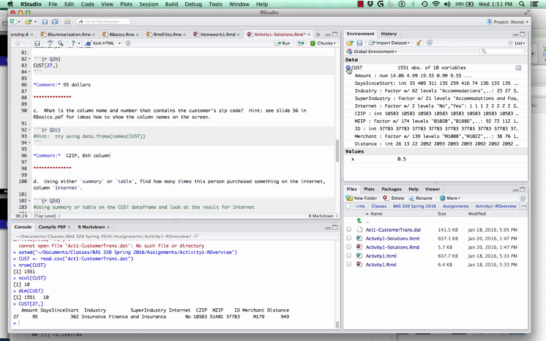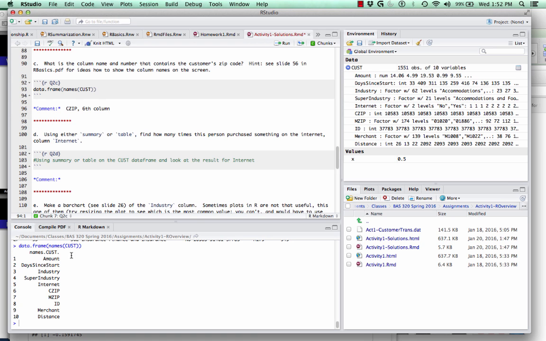Well, this arrow right here gives me a preview of what's inside that data frame. It gives me all the columns. So once again, 1, 2, 3, 4, 5, 6 is CZIP. And I could also get it by using my hint right here. If I combine data.frame and in parentheses put in names, and inside another set of parentheses put in the name of my data frame, that'll actually give me all of the column names and also the column numbers as well. So we see that, yes, indeed, we're getting this question right.